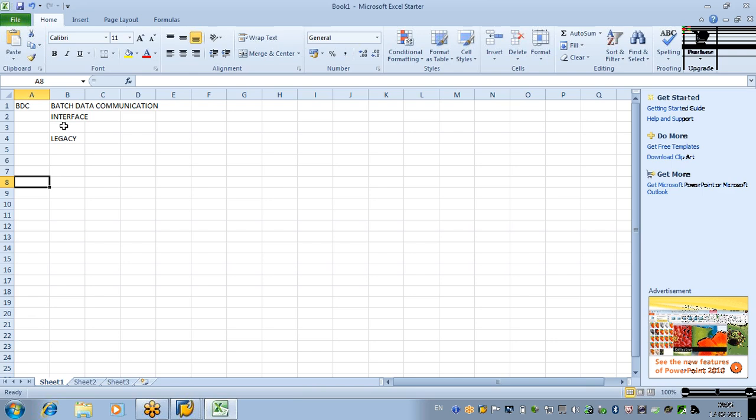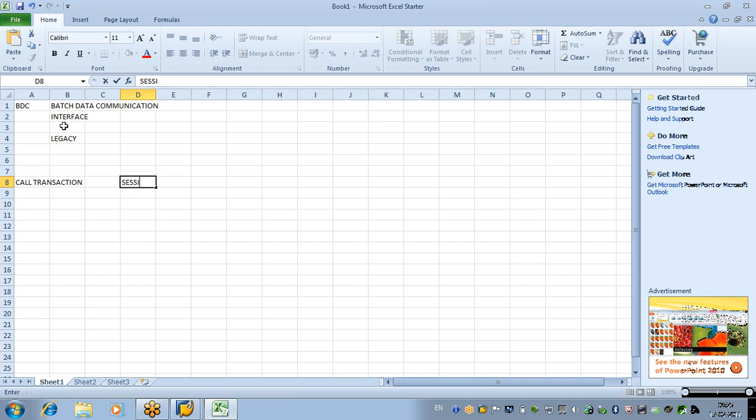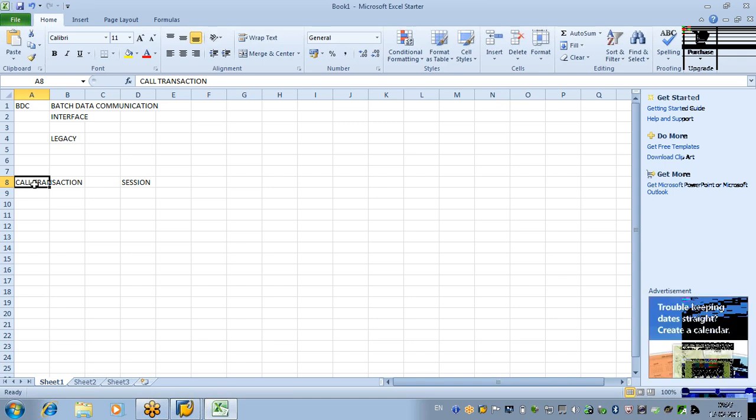In the BDC there are two methods. First one is call transaction, and the second one is session. In your interviews, this is a regular question. What are the methods of BDC, batch data communication? So there are two methods, call transaction method and session method. Now what is the call transaction method, what is the session method, we'll see.